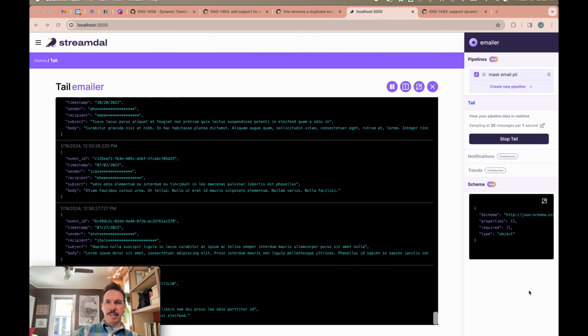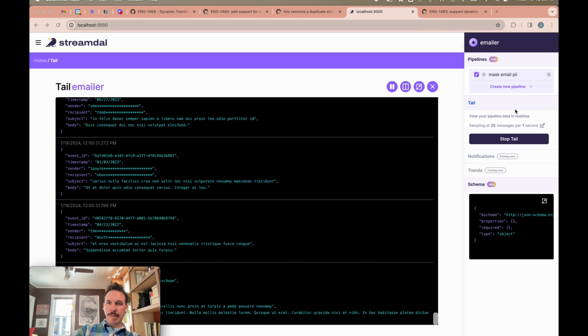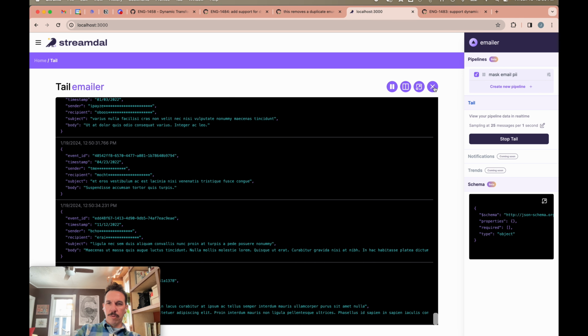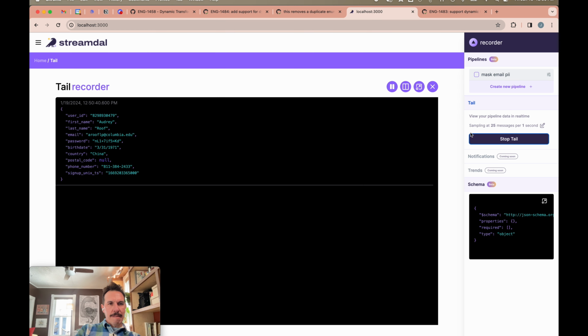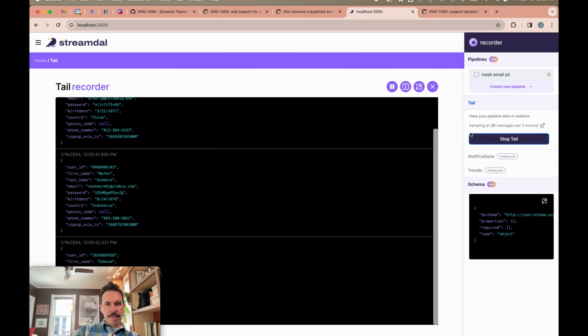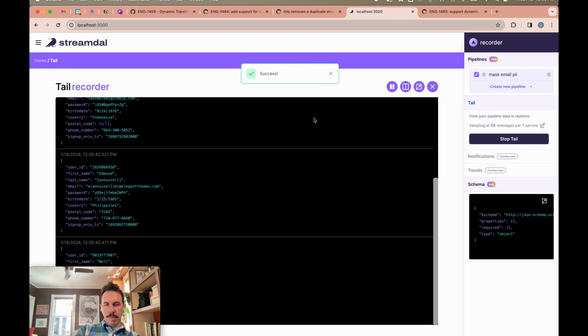Let's kick the tires on this a little bit to show how our mask email PII pipeline is now a little more reusable. Let's take a look at another operation. Here we have a single email field at the root of the document. Let's apply our mask email PII pipeline. And sure enough, that email's masked.